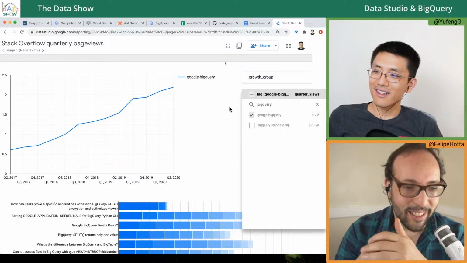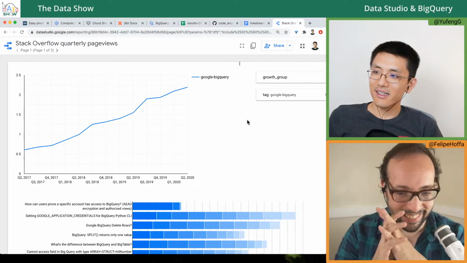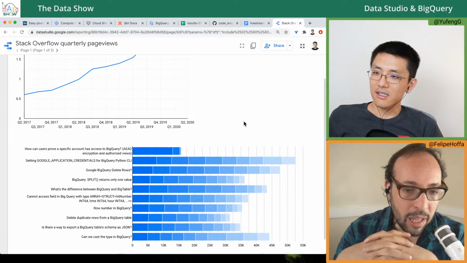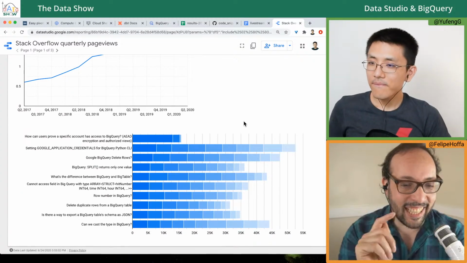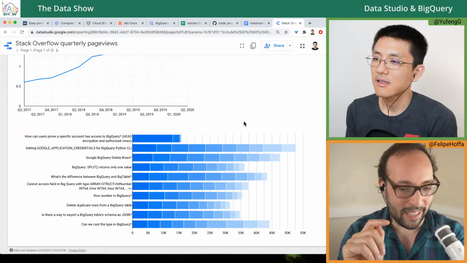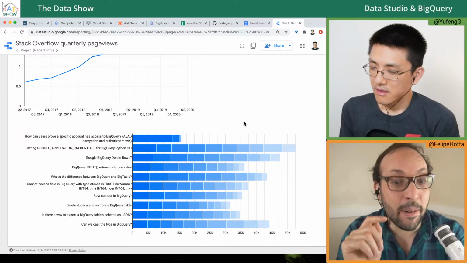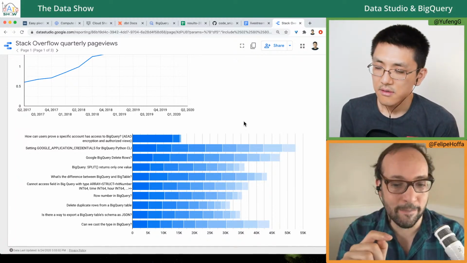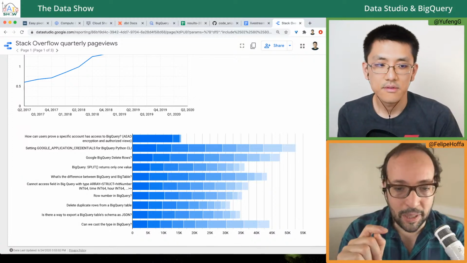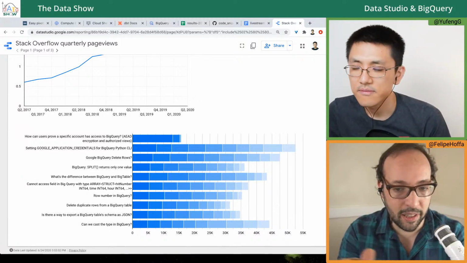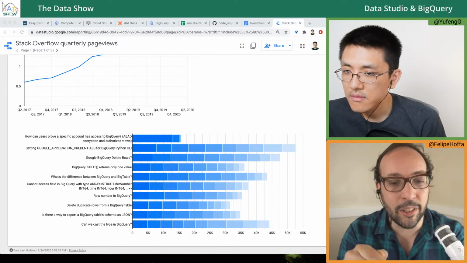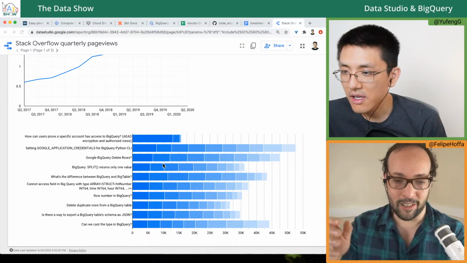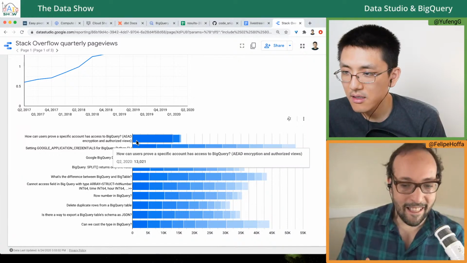Look at how BigQuery rose. But now let's look at the bottom of the chart. These are the top questions for BigQuery by the number of views that they get each quarter. What I'm trying to symbolize with each of the different colors is each quarter. So these questions are sorted by the number of views that they got the last quarter. That's the first block.